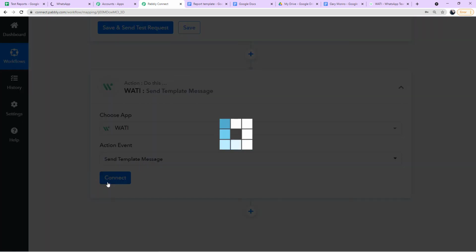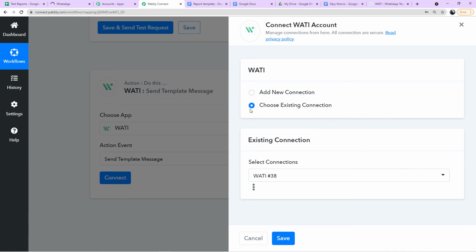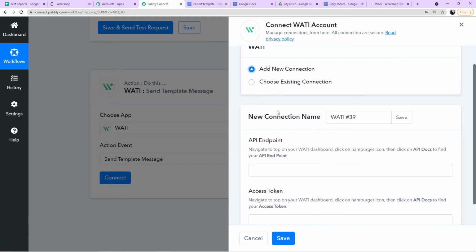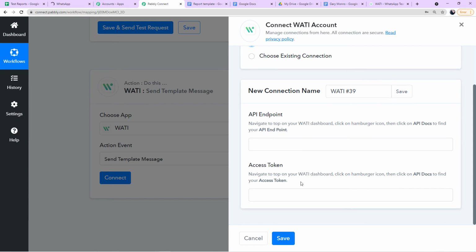Alright, after this click on connect, and from here click on this add new connection. When you click here, it will ask for these two things, the API endpoint and this access token. So where are you going to find these? You have to go to the dashboard and click on API docs to find these things.